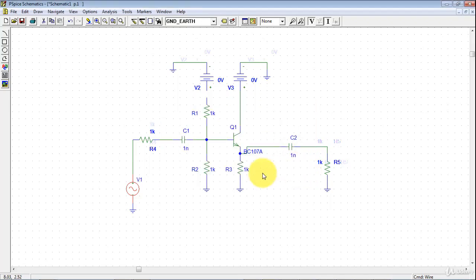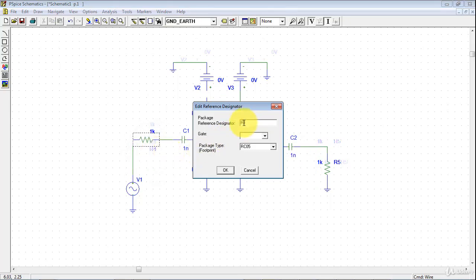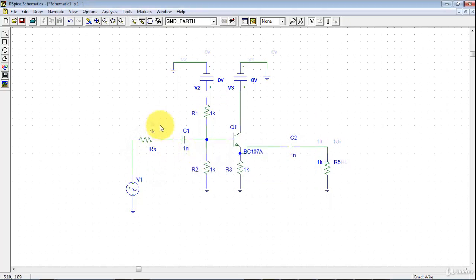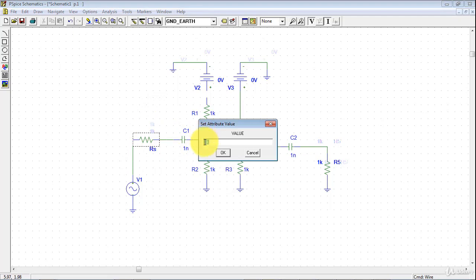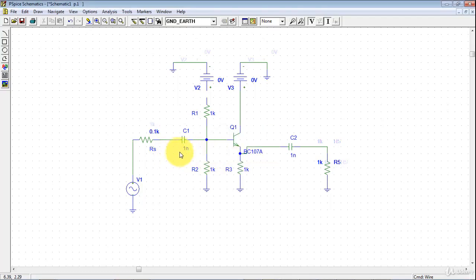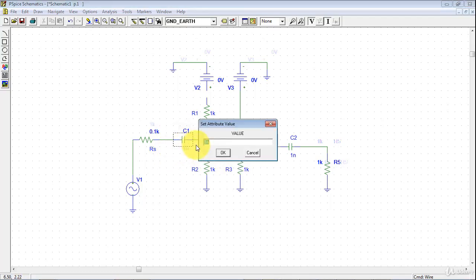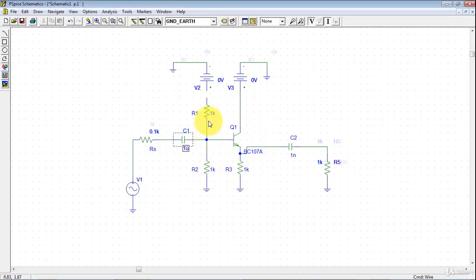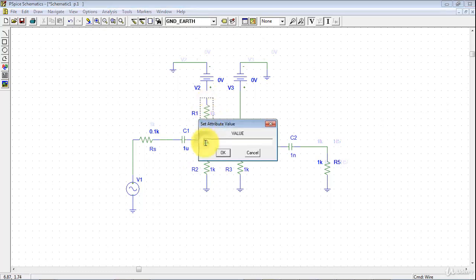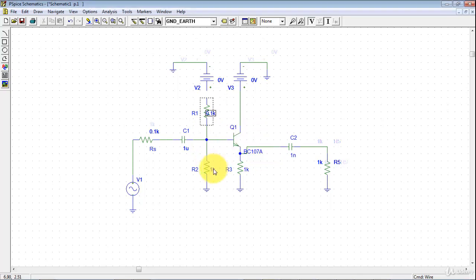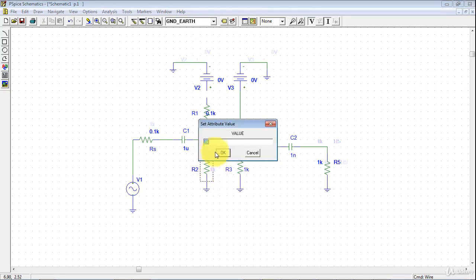Okay. For RS, I change its name to RS here. I change this amount to 0.1. The C1 capacitor is 1 microfarad. R1 and R2 resistors, R1 resistor 1.1, R2 2.1.